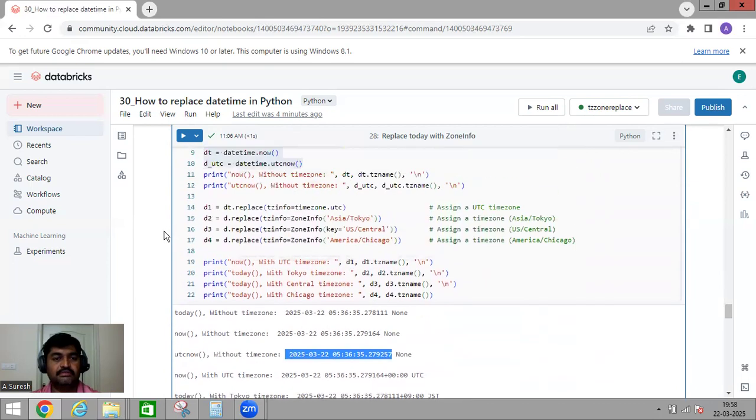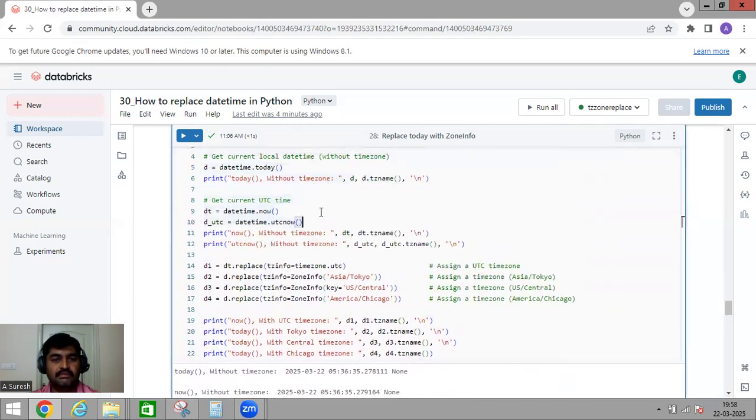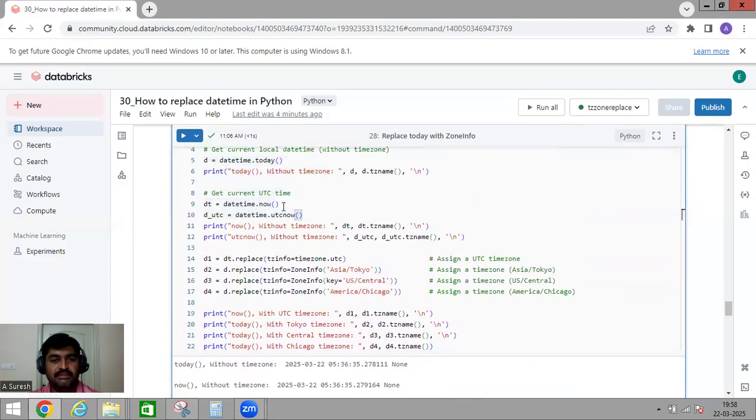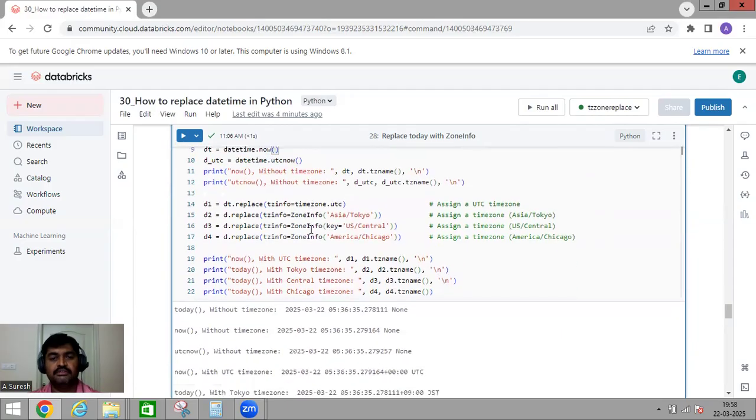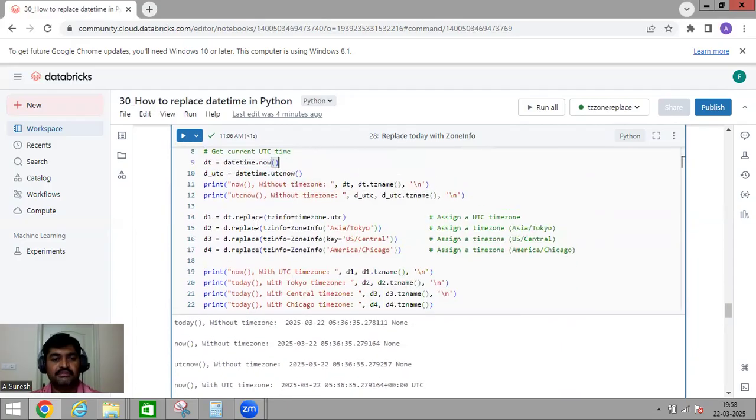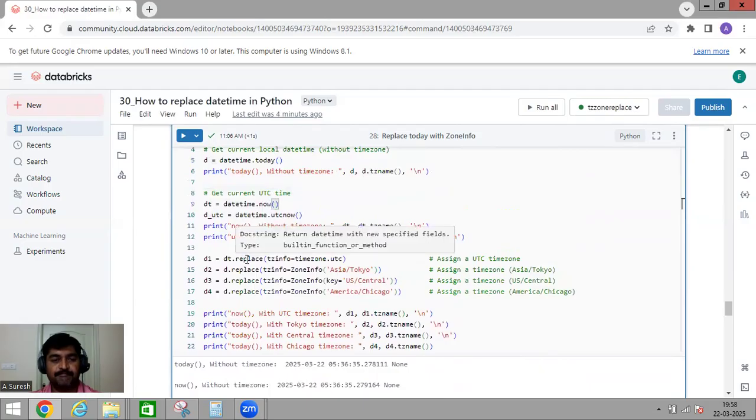Okay, so normally whenever you want to pass a time zone, we'll use datetime.now. Next, we'll use the replace method on dt. So dt means this one, UTC datetime.now.